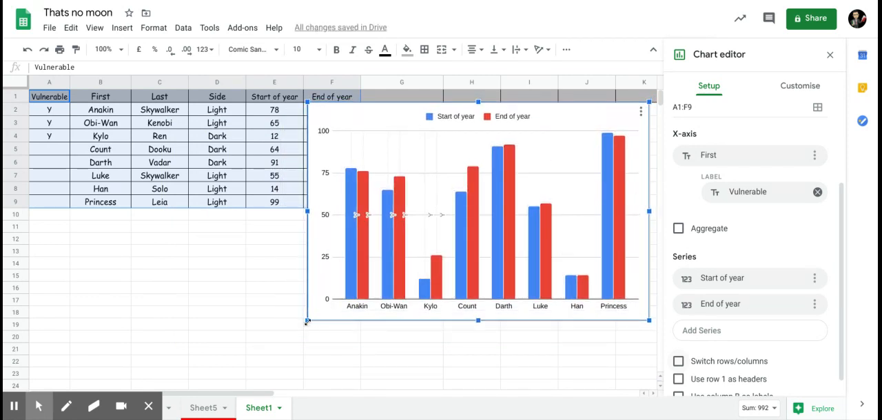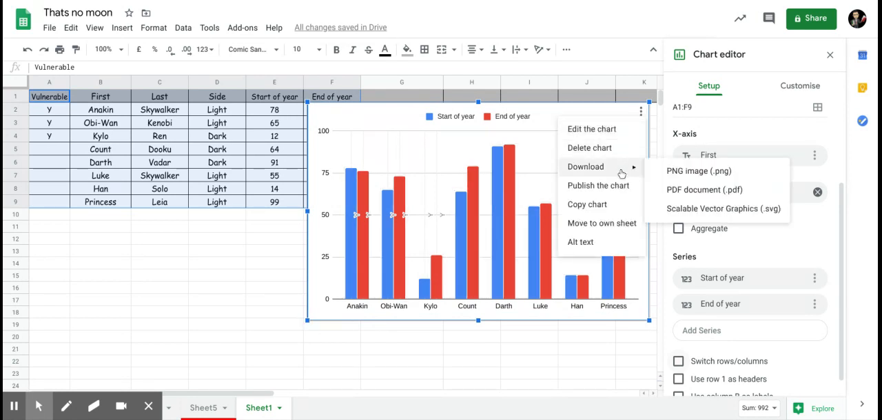Now that I've got my graph, I can edit it with the handles. I can make it different sizes. One option as well is I can download it as a PDF or a picture, which would be useful if I was uploading it. Or I could publish it as well. I can move it to its own sheet as well, which means that rather than being on a sheet with the data, it goes separately.